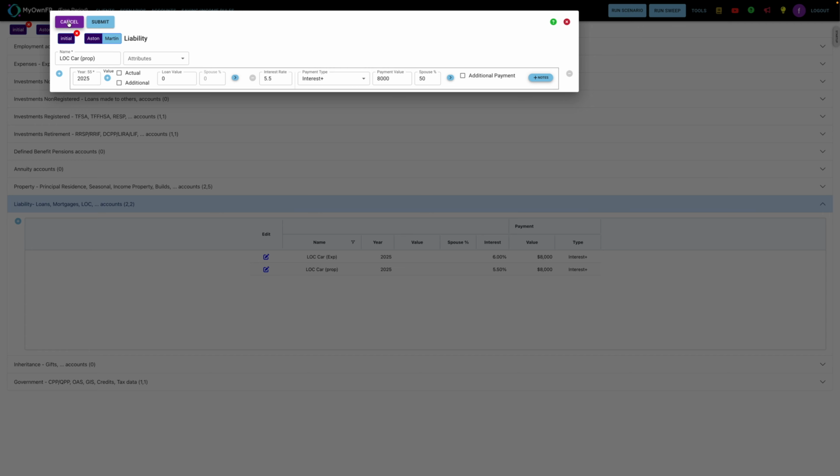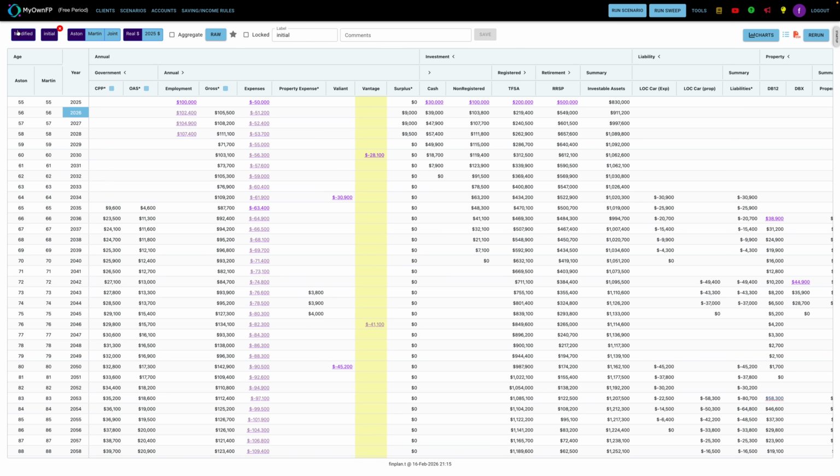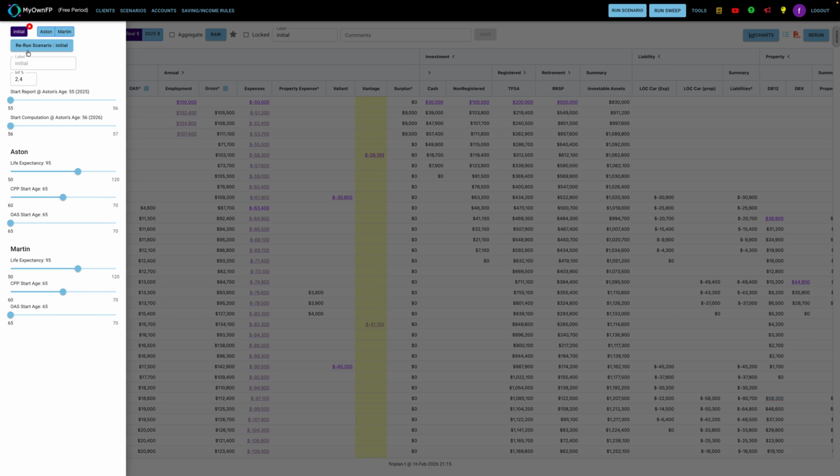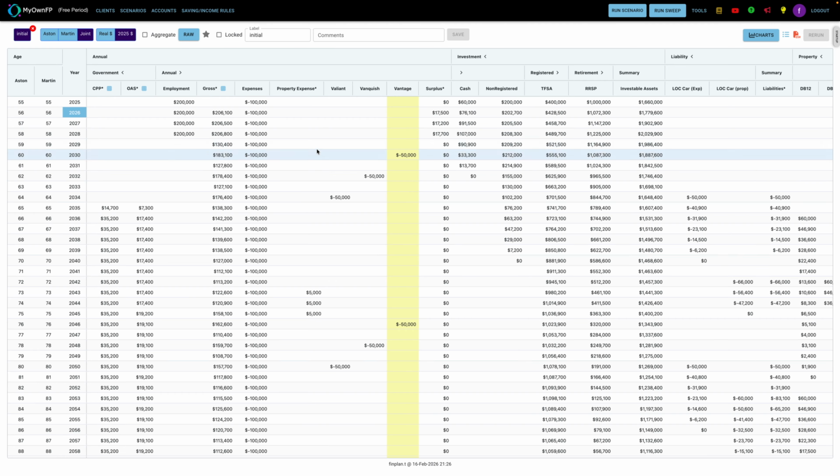And so let's take a look at how this runs. Let's take a run here. Okay. Let's take a look at joint 2025. And so you can see that at the Vantage in 2030 and one in 2036, Vanquish.